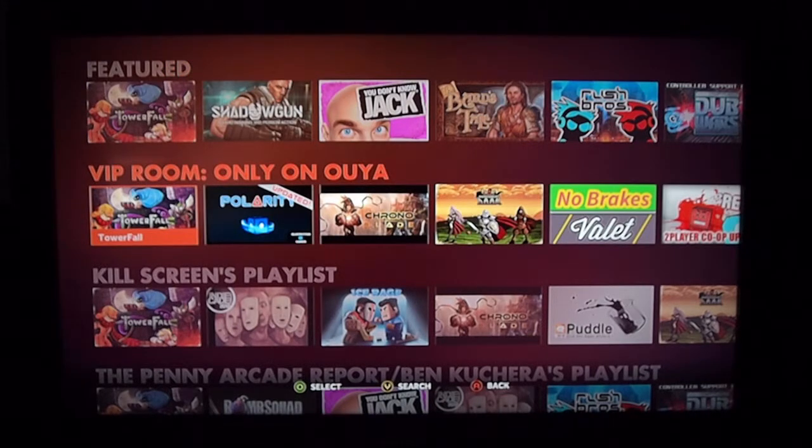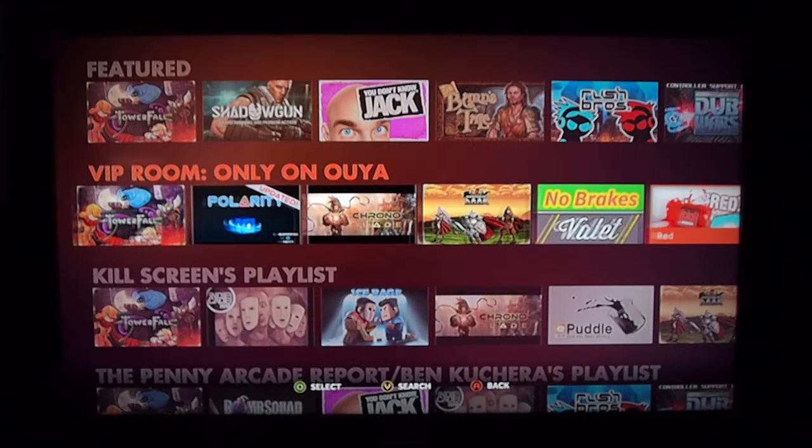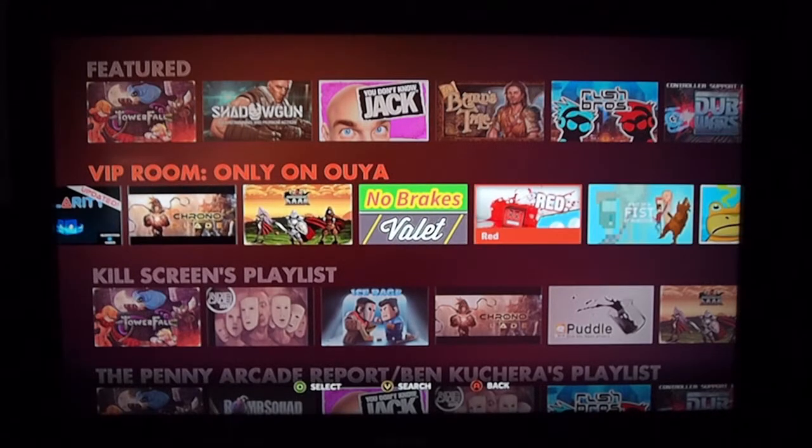You've got the VIP room, which is Ouya exclusive games. So you've got things like Chrono Blade, which is a fantastic side-scrolling beat-em-up. It is going cross-platform soon, and it's only available as a demo at the moment, so hopefully the full game will be well worth it. You've got things like Red, which is a twin-stick shooter.